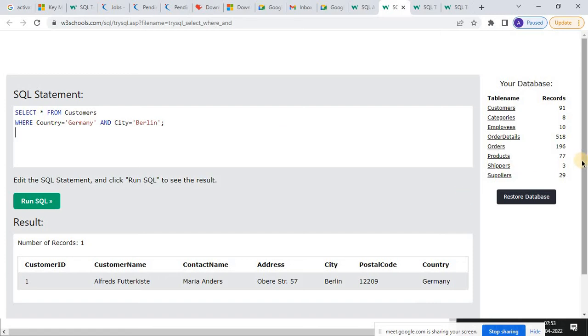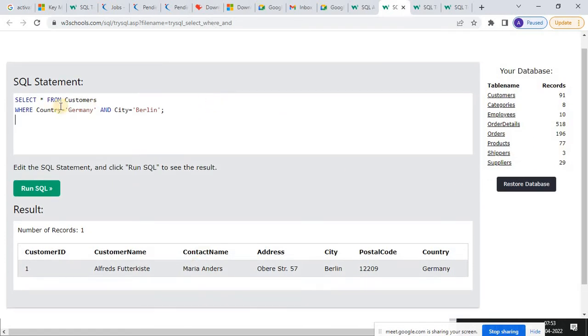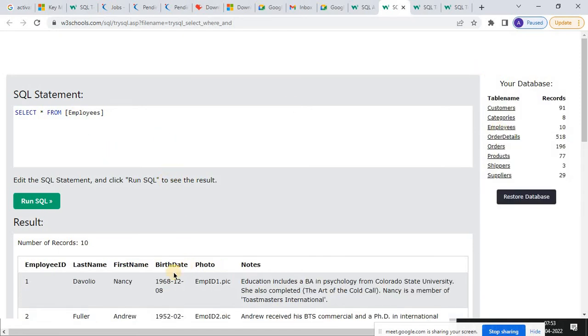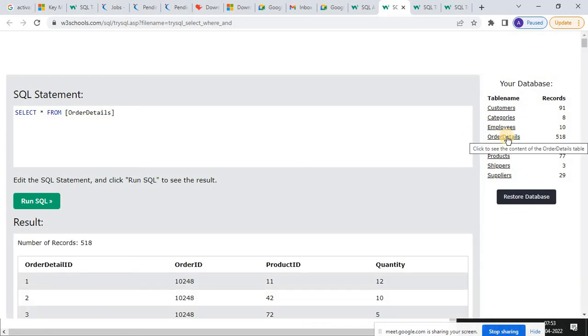So here I am having only one record. Select star from customers where country Germany and city Berlin. You can see here customer name, contact name, address. The same way, guys, here we have this many tables. If you click on categories, the category table comes in picture. If you click on employees, the employee table comes in picture. If you click on order details, that comes in picture.